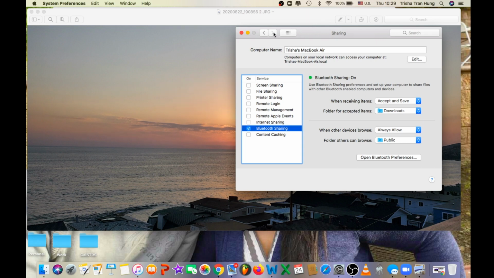And basically that's what you need to do on your MacBook, your MacBook Air, your MacBook Pro, MacBook Mini, okay? So you can transfer your files through Bluetooth, so you don't need to connect any data cable.